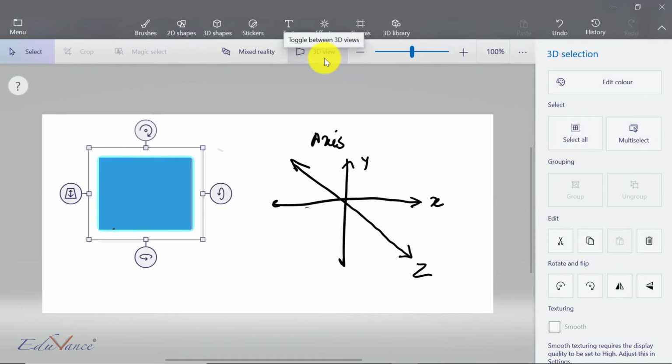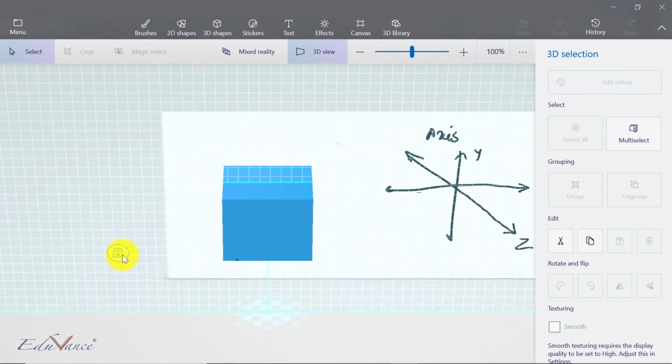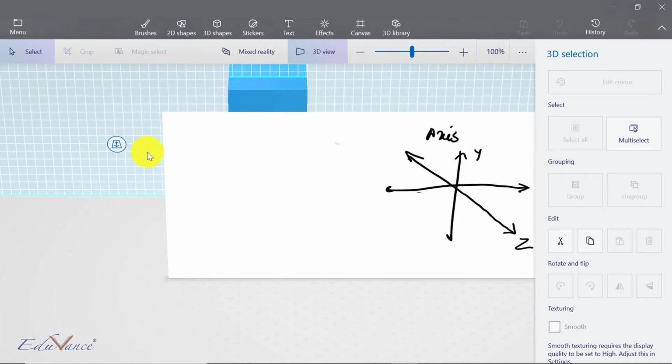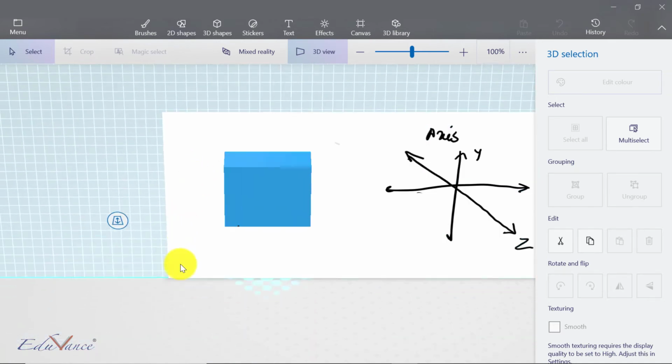If you want to move this along your z-axis, you have to choose this button, which is z-axis position. You'll have to hold this and you can move this up and down. So you see it's perpendicular. So it goes behind, it goes in the front.